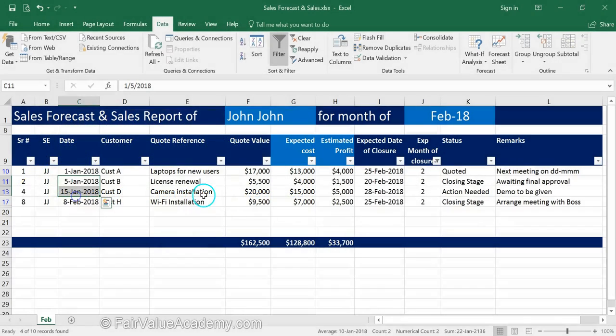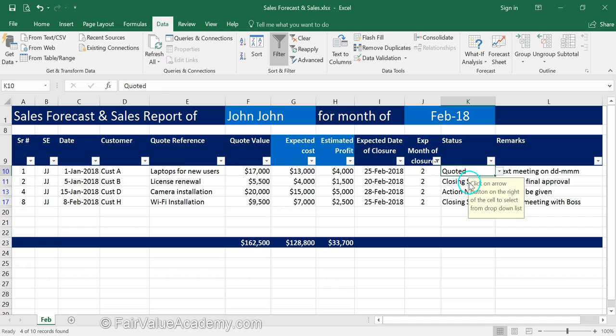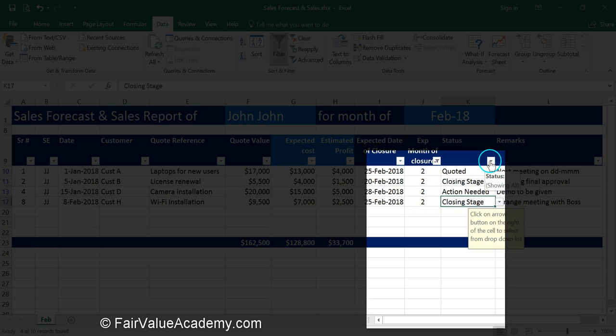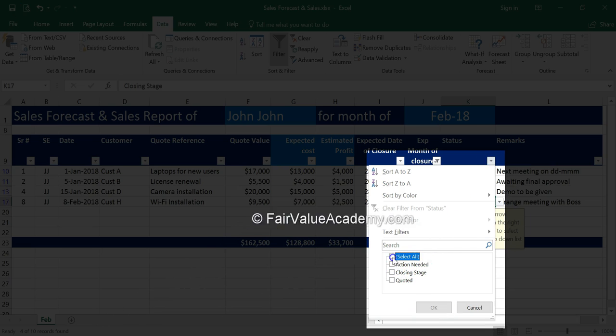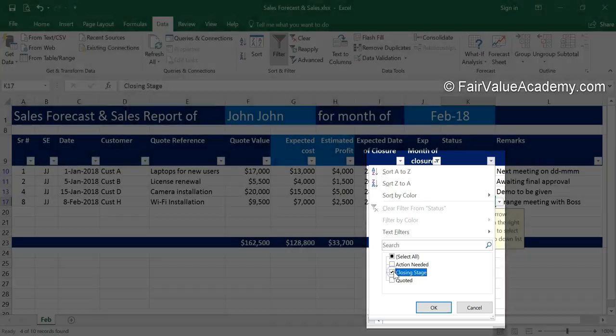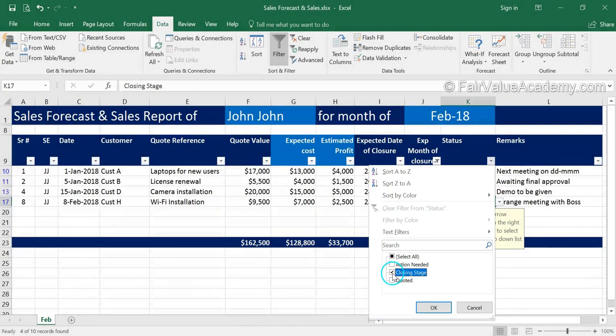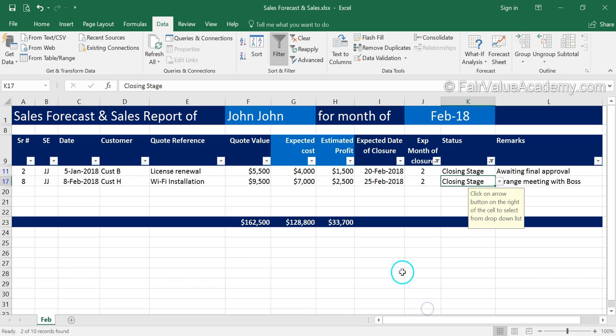So these are the deals which the manager needs to focus on in the month of February and see what needs to be done. So he's going to evaluate each status and see, okay, here is this particular deal is just quoted, this is in closing stage, and this is also in closing stage. So the next level of filter which the manager or John himself can apply to see what is his priority. So his priority would be those deals which are in closing stage. So he's going to deselect everything first and then select only closing stage and click OK. So these two deals will be his top priority to put in effort so that these gets closed.